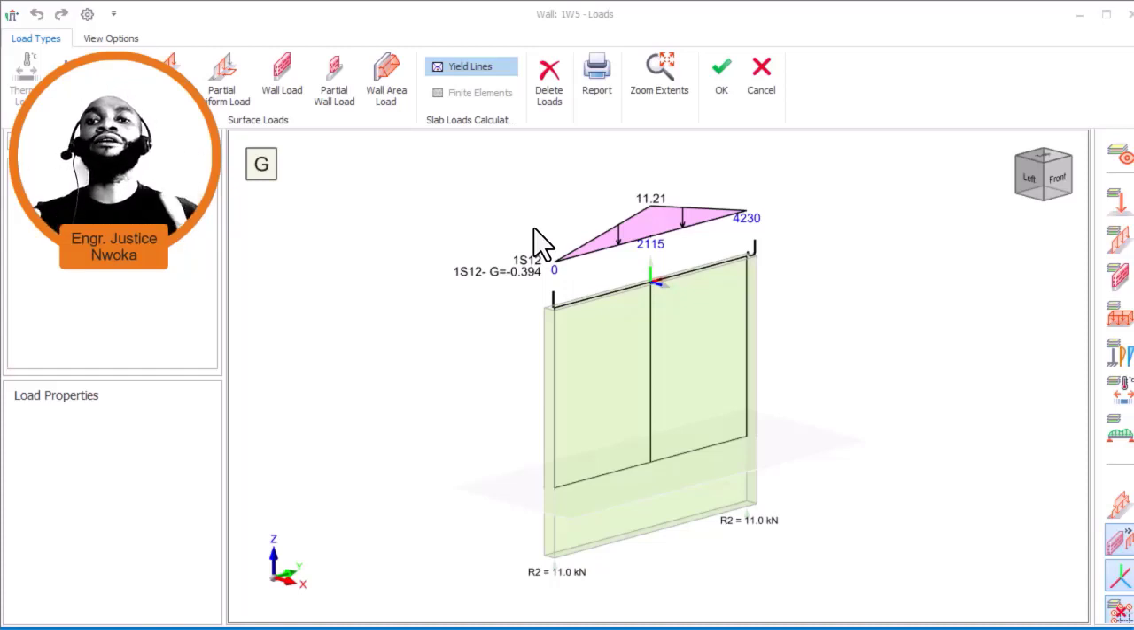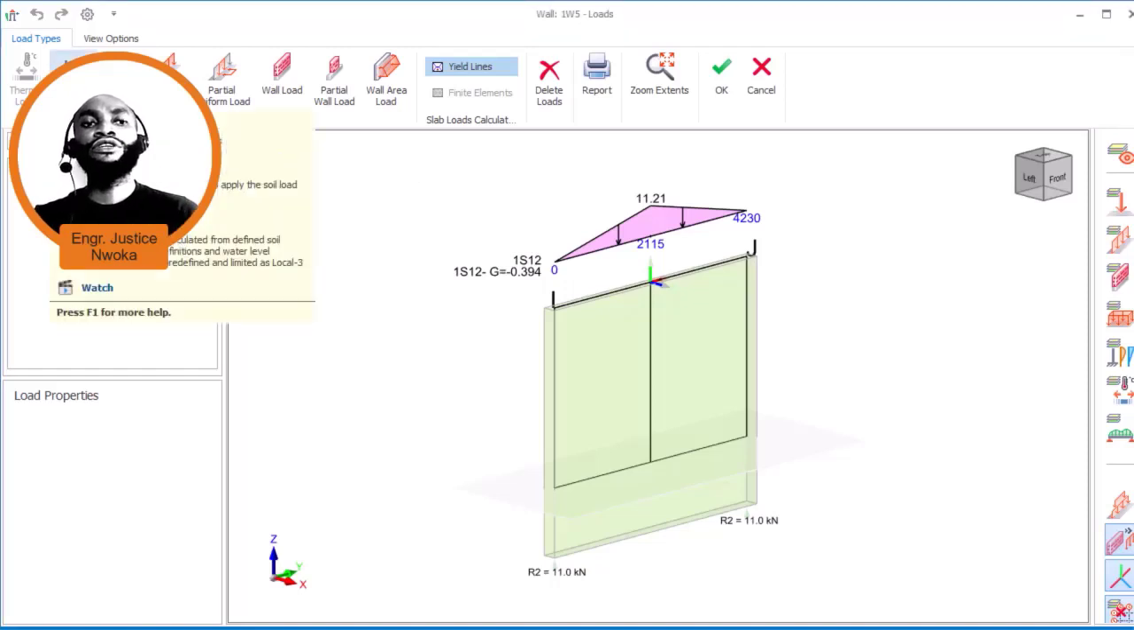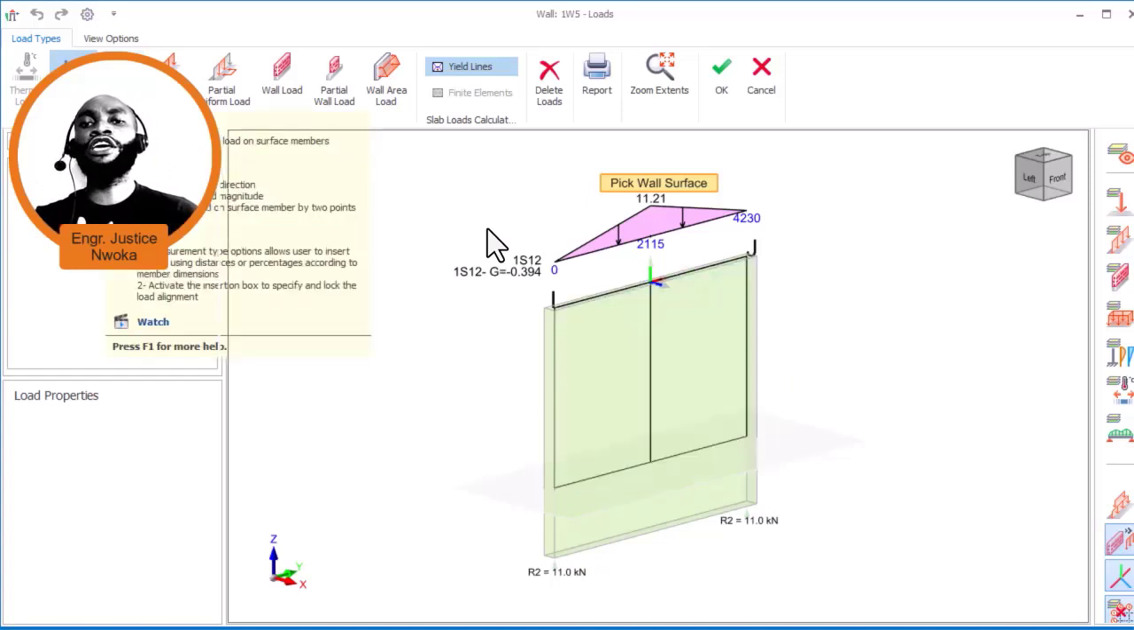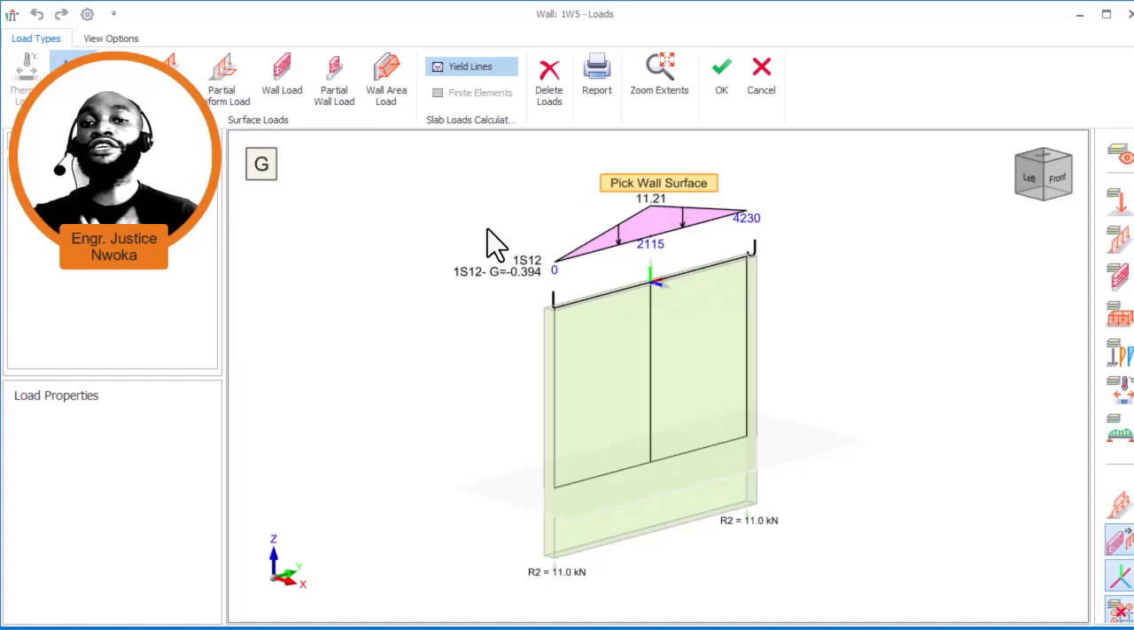So we are going to apply soil load directly on the face of this basement. That takes us to this option that says Soil Load. Let's allow it to display, because it will display a different dialog box since we clicked on soil load. When it comes to loading, you must be very careful when loading your structure, because if you apply a wrong loading, then you have issues.